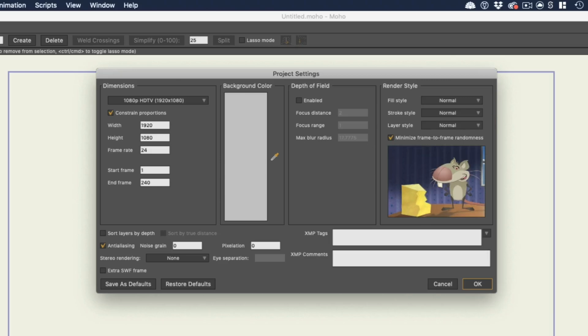Now let's come down here and look at these settings. Sort layers by depth is, again, if you're building a scene in 3D. So say if you have a layer that's in your background and you push it farther away from the camera along the Z-axis, with this checked, that layer would automatically get moved down to the bottom of your layer stack in the Layers panel. Sort by true distance means it will base the sorting on the origin point of the layer rather than the contents. That will make more sense when we get into the 3D features. I'll just leave both of these off for now.